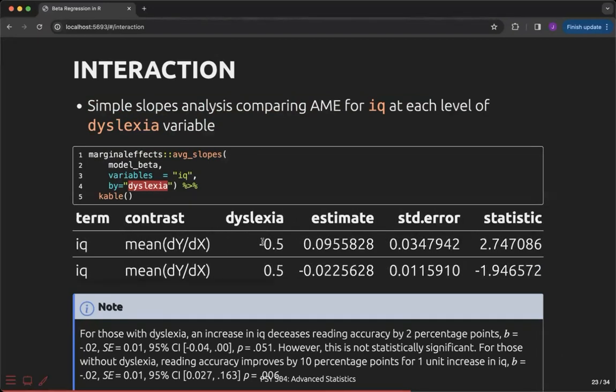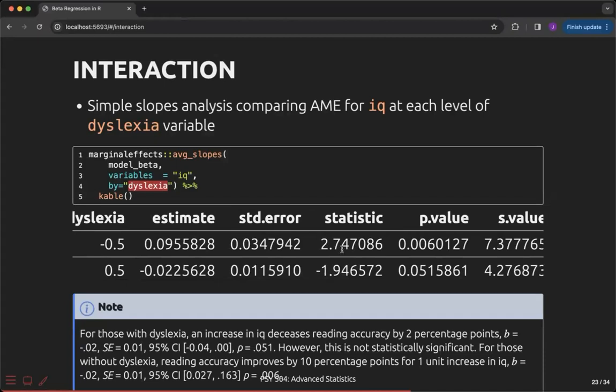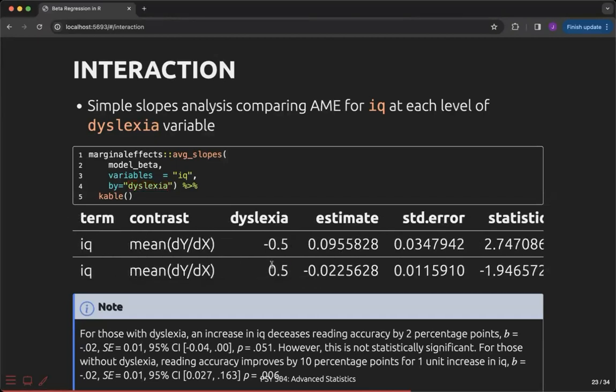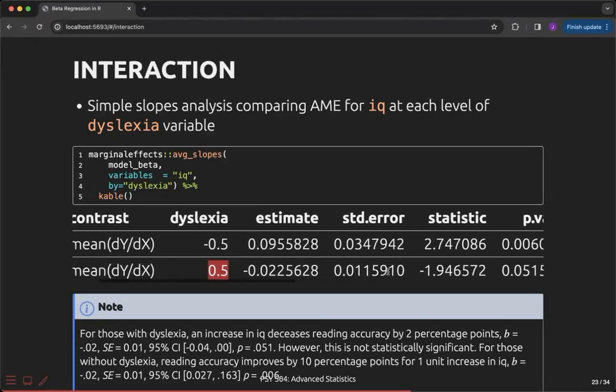And we see for the control group, the difference, or the average marginal effect, is about 0.10, and that's statistically significant. If we look at the dyslexic group, the slope is not statistically significant. So it is 0.05, so it's right on the threshold, but it's not lower than 0.05. So we're going to say that's not statistically significant.